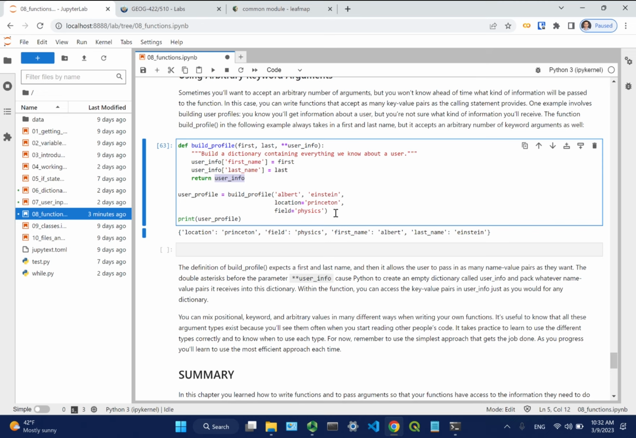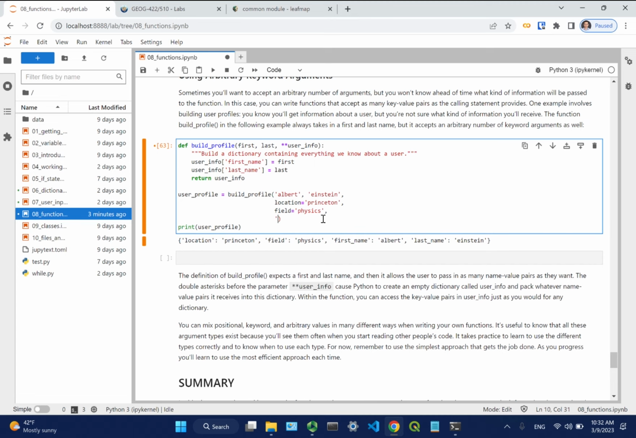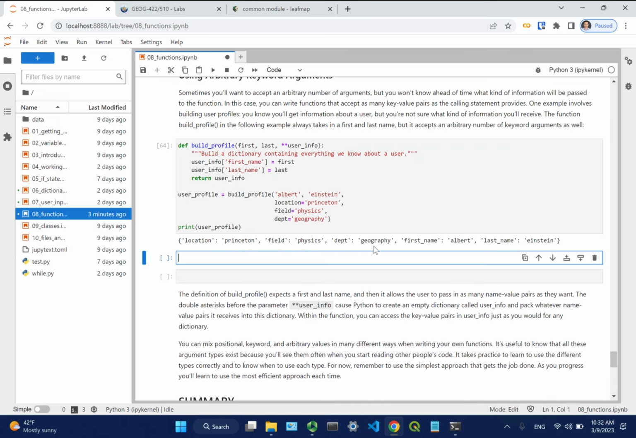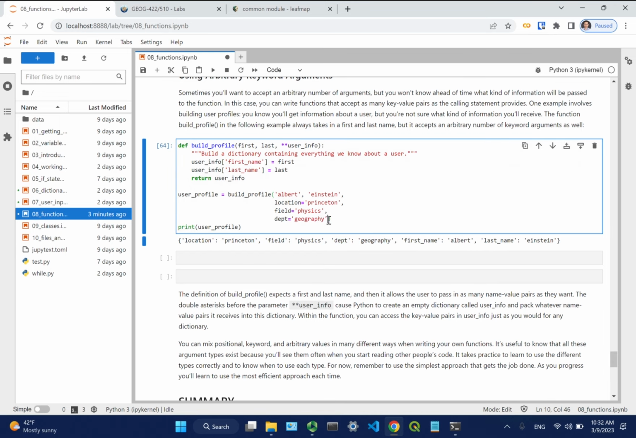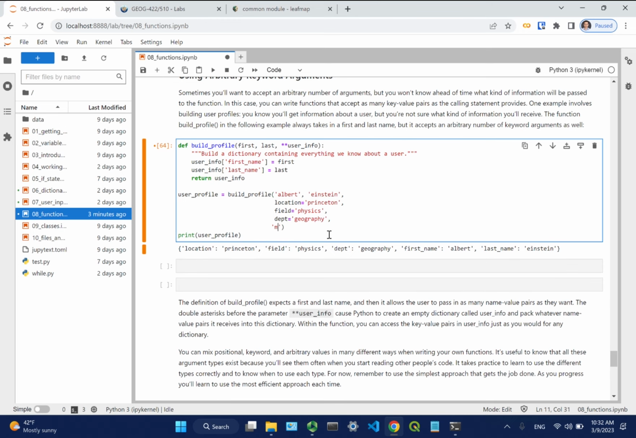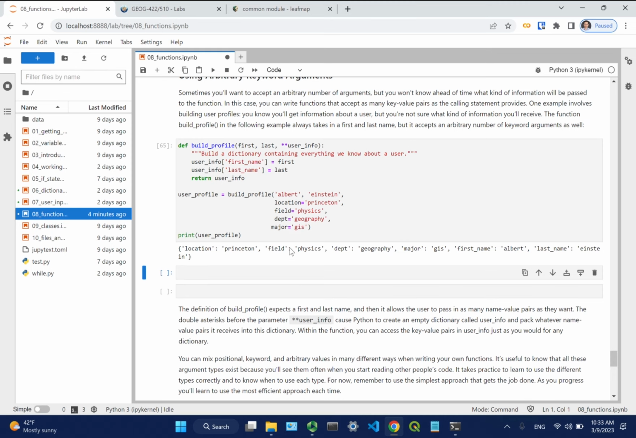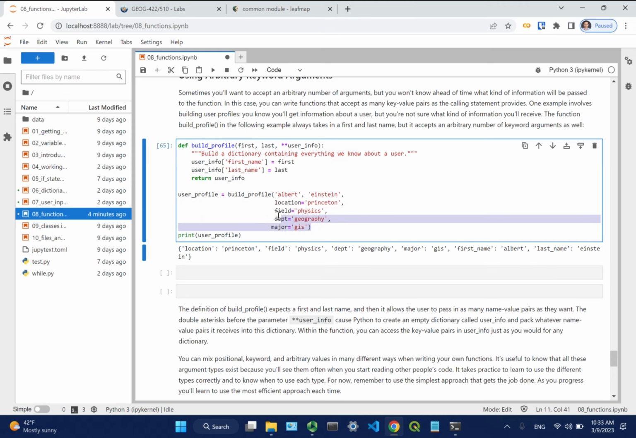So here, I can also maybe write another one here. It doesn't really matter. So the name doesn't have to exist. And I can do another one here. I can say, okay, department, for example, equal to geography. You see, it's just going to get it. Or I can also provide another one and say major equal to, by default, by the way, the parameter doesn't have to be a string, and then you can say GIS. See it? So you can provide as many as you want.